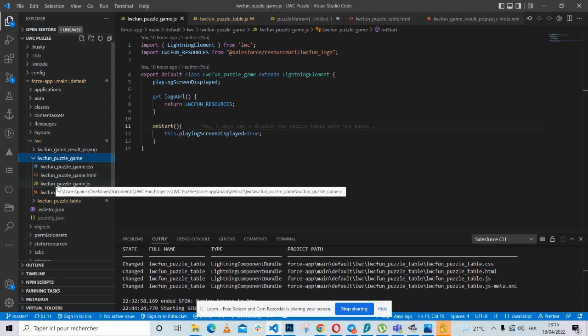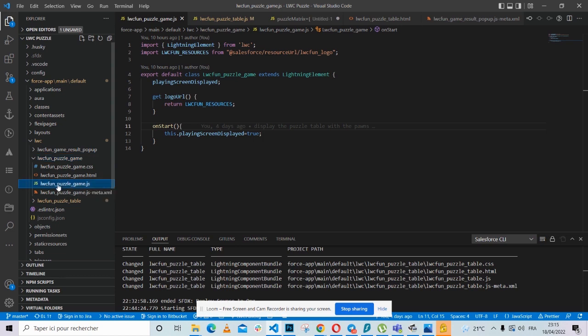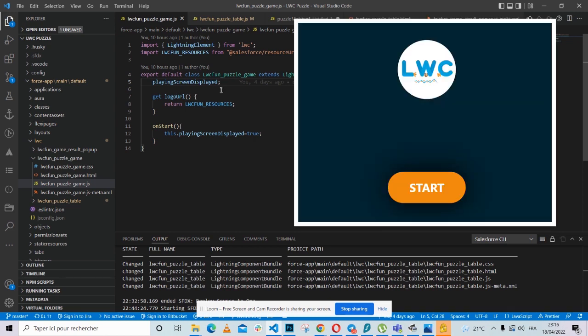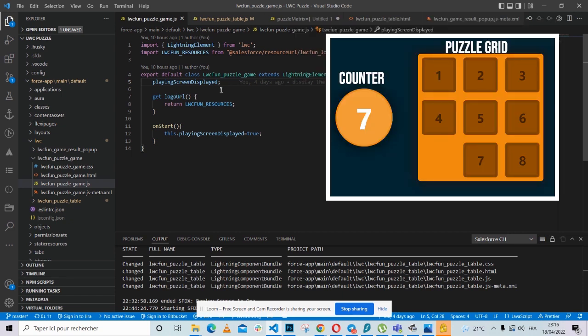Let's open the JavaScript controller. Here you can see that we have one attribute, playing screen displayed. When that attribute is false, we display the start screen where we have the start button, and when it is true, we display the game screen where we have the counter and the puzzle grid.